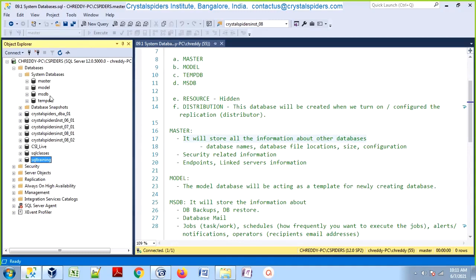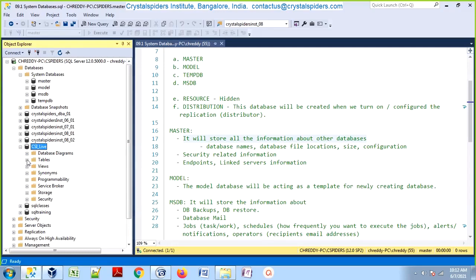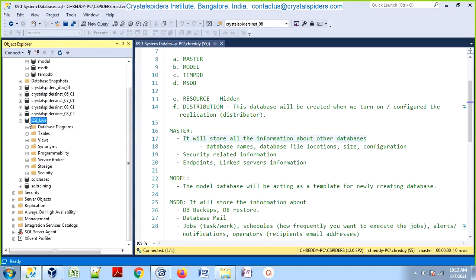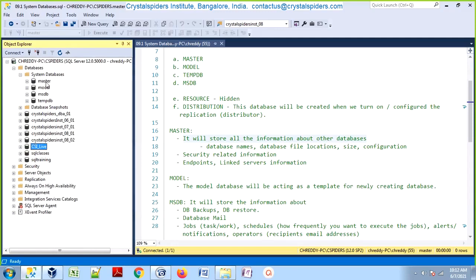All these databases' information is stored in the master database, information, not data, guys. Inside the CSI live database we have so much data. Inside this database we have so many tables and so much data. But whatever data we stored in this database, that data will not be stored in the master database. Here the master database will record information about these other databases in this server.